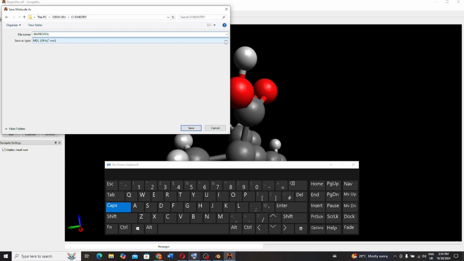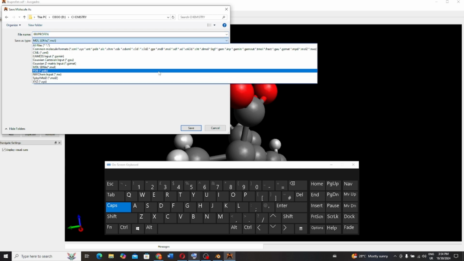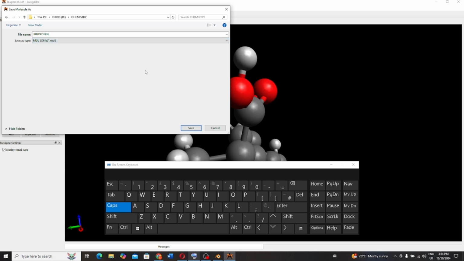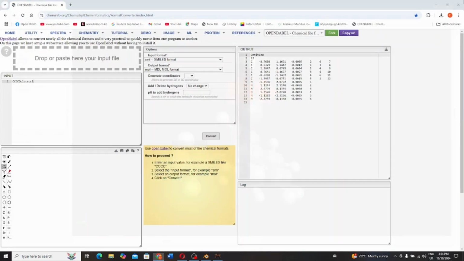Make sure you save your file as what? Not PDB. If you save it as PDB, it is going to fail you in Blender because it won't show the double bonds in your molecule. So you have to make sure you save it as MDL SD file mode. Save it there. Once you've saved, you can close your program.